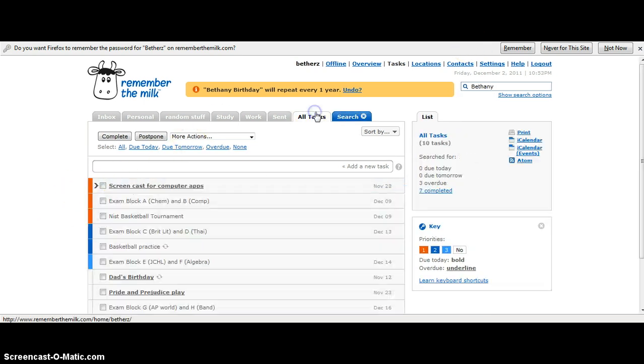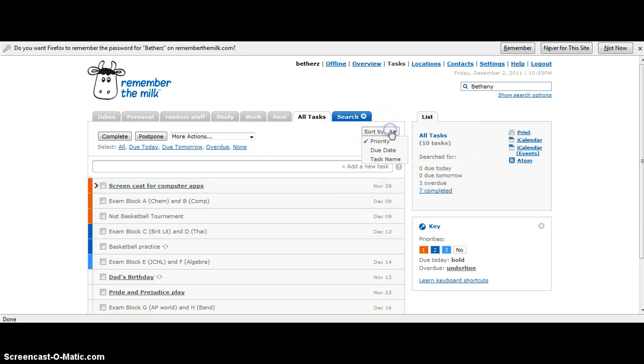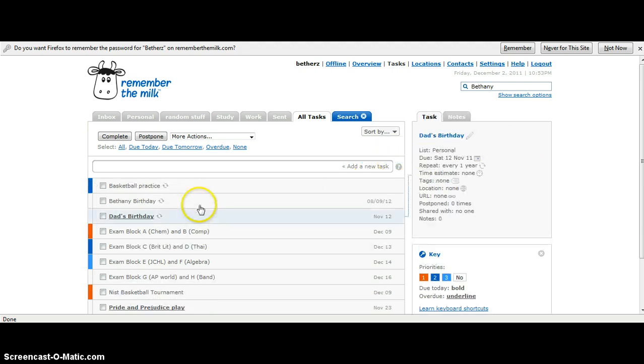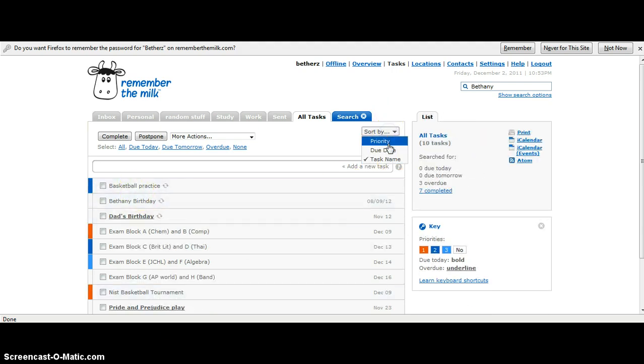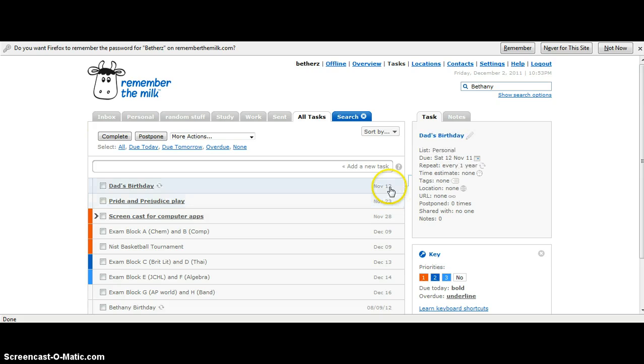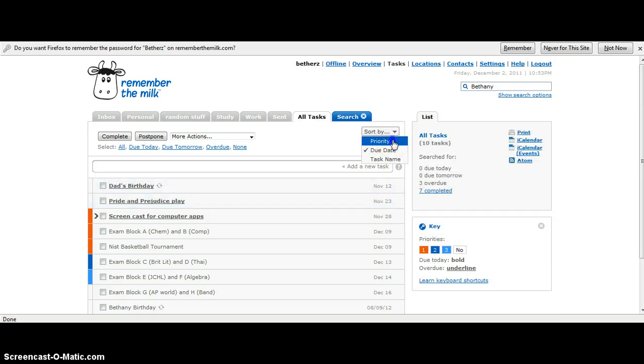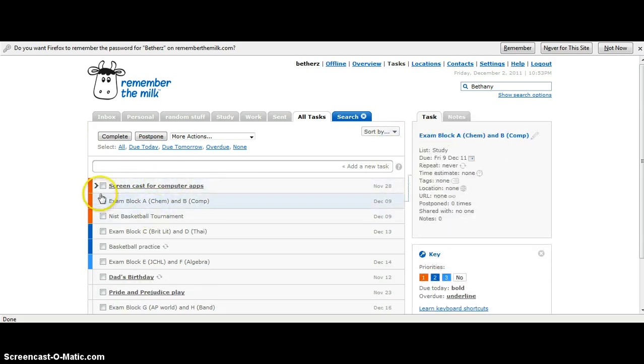Now say I'm in all tasks and I want to sort them and organize them in a certain way. I go to sort by and I can click task name. That's alphabetical. I can click due date. This is the most recent due. Or I can go by priority. Now see these different colors? This is first, second, and third priority, and these are no priorities.